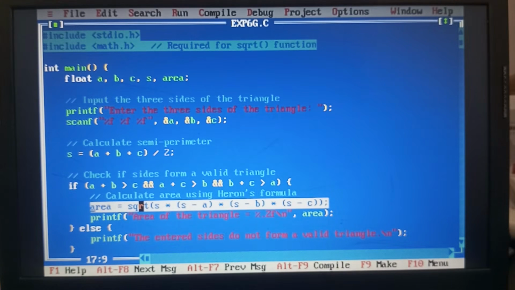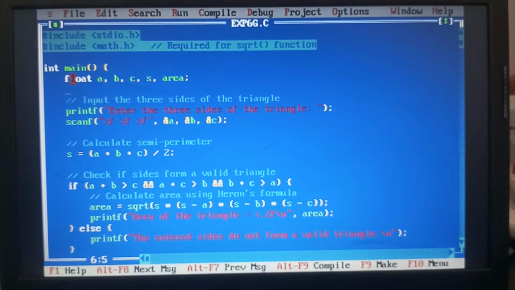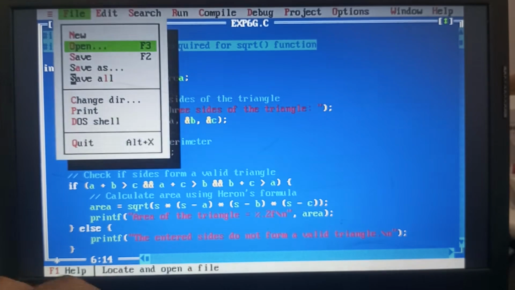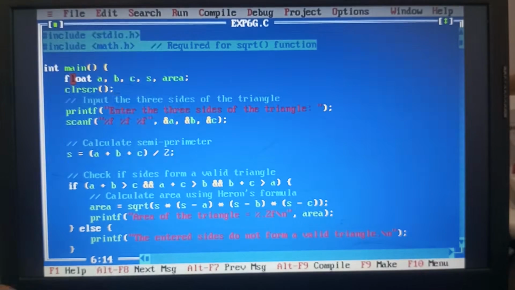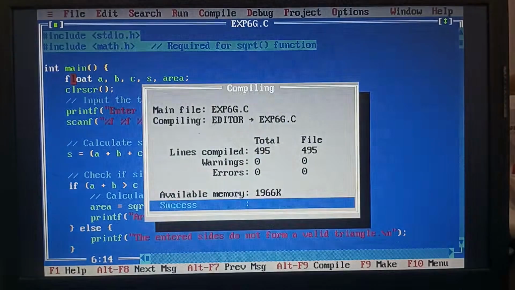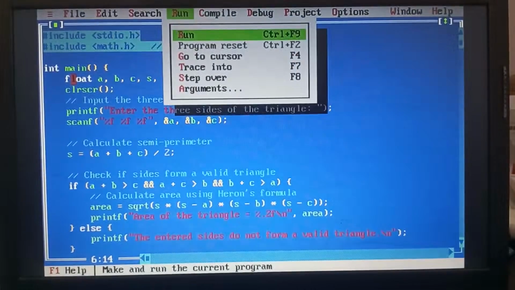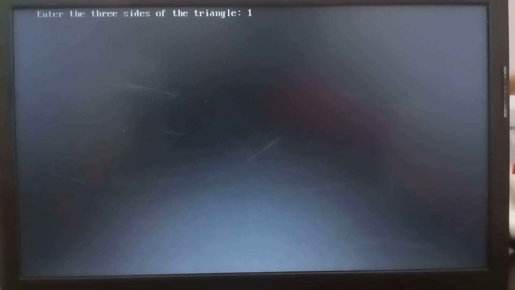Area equal to square root. What is square root? It is a predefined function, s into s minus a. What is s? s equal to a plus b plus c by 2. a, b, c are the three sides. Okay, run the code. Alt F, save the program, compile the program, Alt F, run the program.